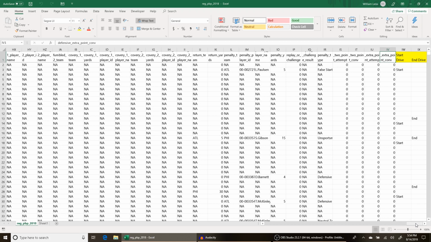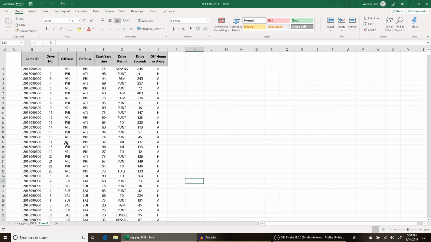So I made some macros to help extract drive level data out of this play-by-play master file. And this is the end result right here. The game ID, the drive number, the offense, the defense, the starting yard line for the drive, the result of the drive, how many seconds elapsed on the drive, and if the offense for the drive was the home team or the away team. That's 8 columns of data right there. It doesn't seem like a lot, but there is a ton that you can extract just from those 8 things alone. And I'll show you.